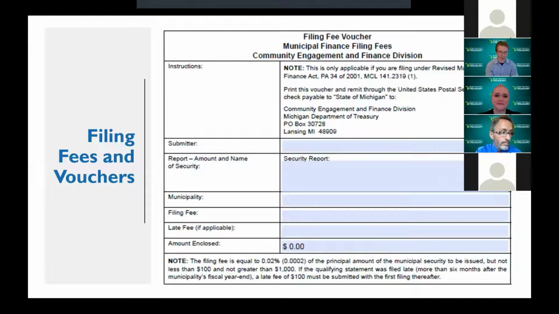And just again, as another reminder, do not include a copy of the check with the submitted information, as these documents will be posted online. Next slide.